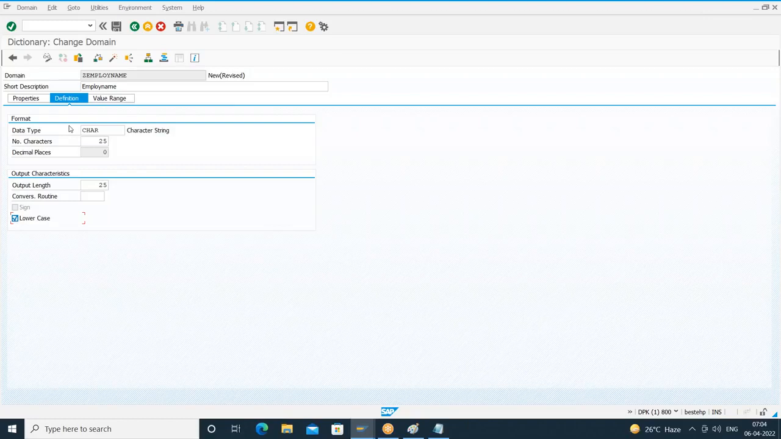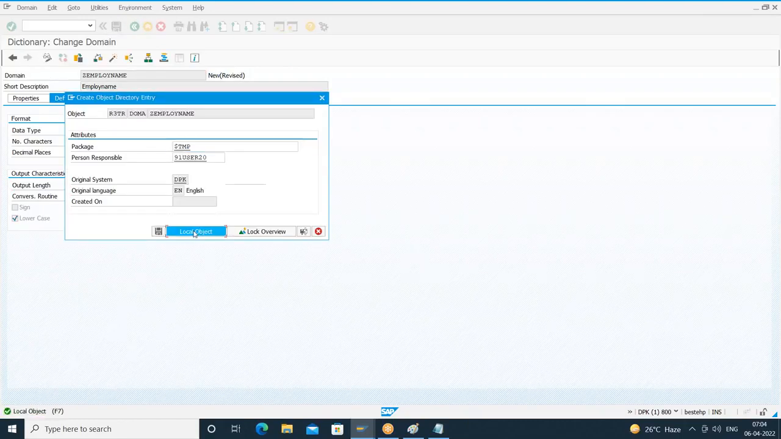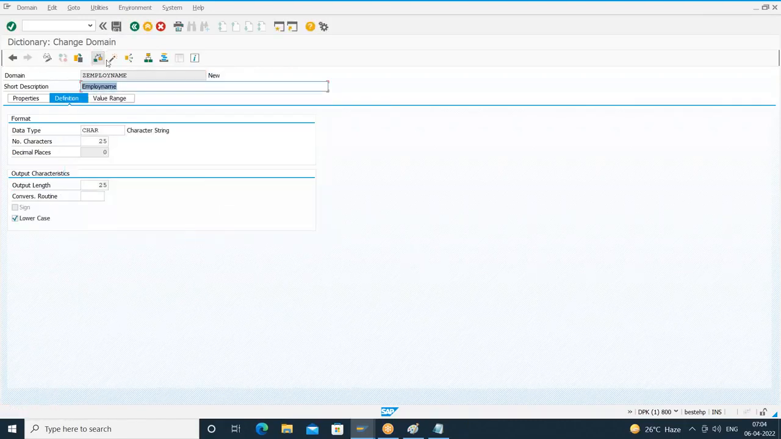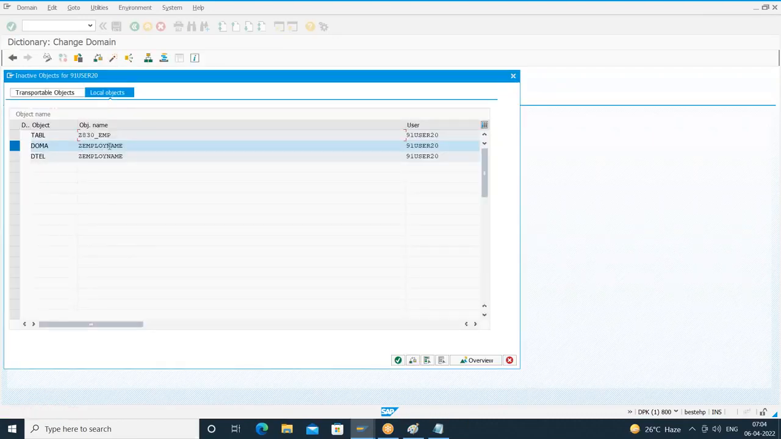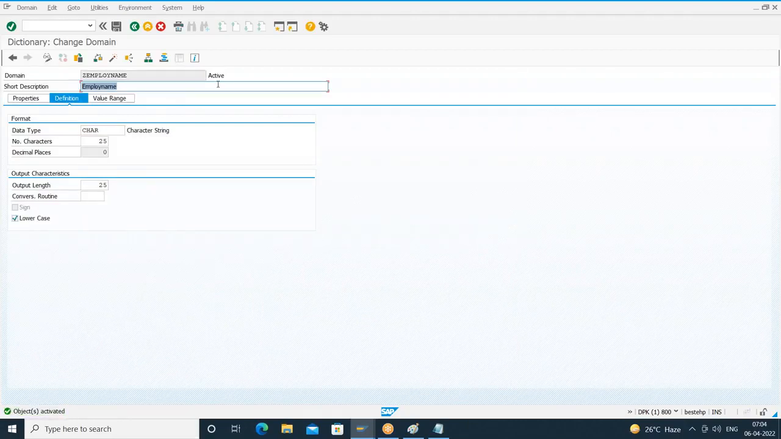So that is the reason it is recommended to create the character fields by referring to a domain, so that at the domain level we have the provision to select the checkbox Lowercase. Done. What is the status of the domain here? New. Let me save it. Check for the syntax error. Activate the domain. The object type it is saying is DOMA. Continue. So the domain is activated. I'll go back.